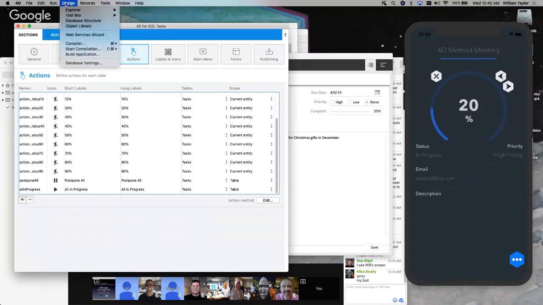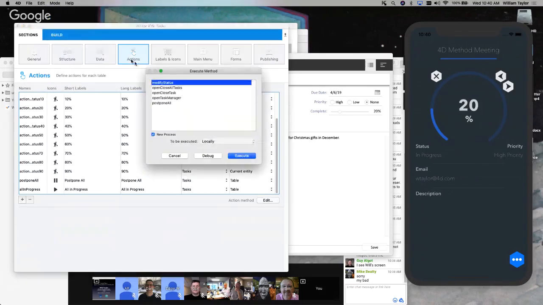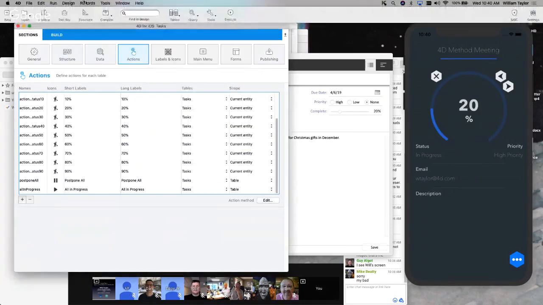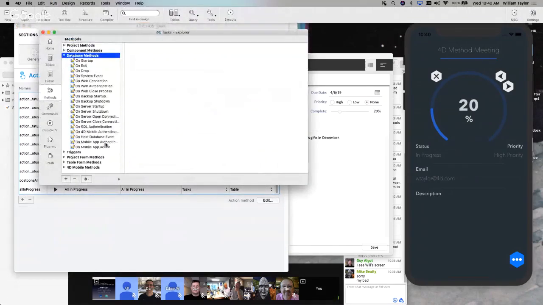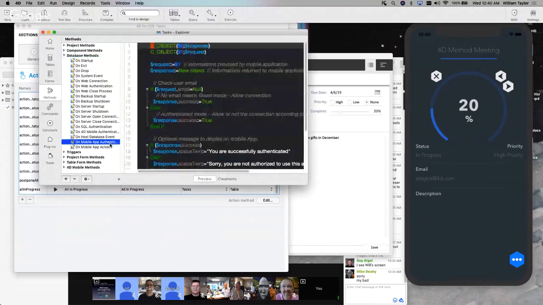I'm going to pop open my method explorer. Oh shoot, that's the wrong one. I'm sorry about that, guys. I'm going to pop open my database method explorer, and you're going to see there are two new methods here: the database authentication and mobile app authentication. I'm going to make modifications to these in a little bit, but just so you know what I'm talking about.